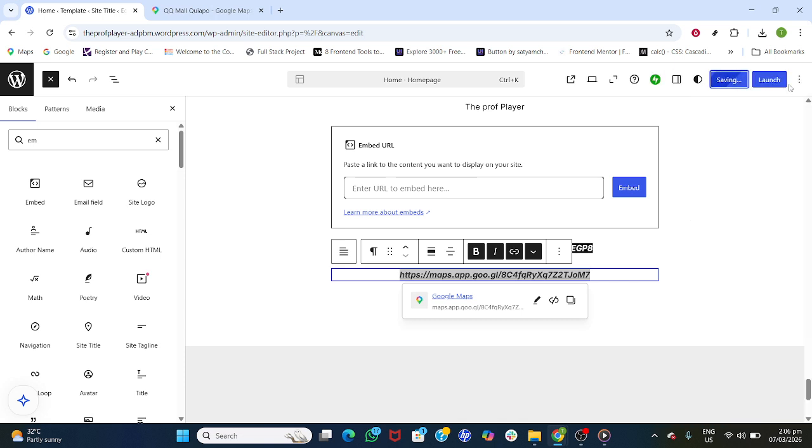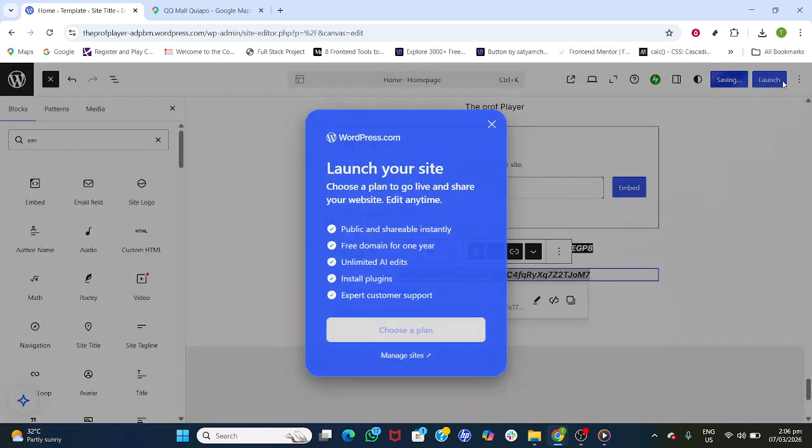You can also tweak spacing by selecting the parent container and adjusting padding so the map doesn't feel cramped against other content. When everything looks good, click Save in the top right to store your changes. Then choose Launch or Publish so visitors can see the update.